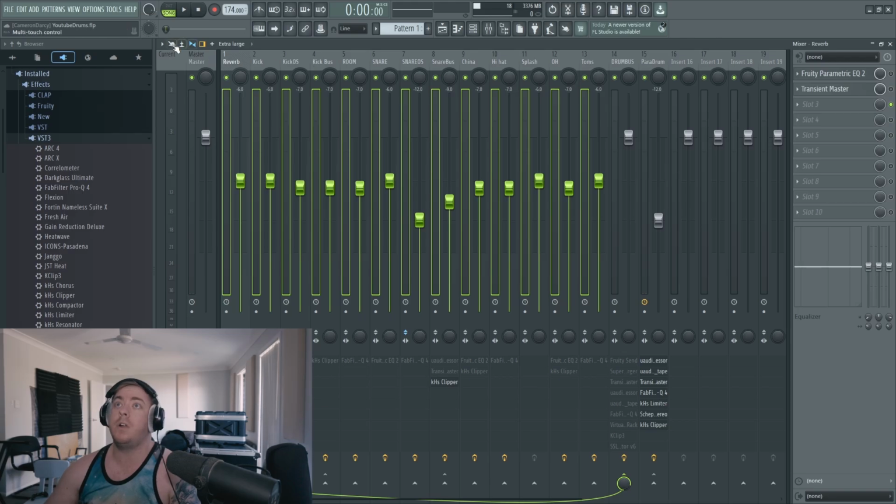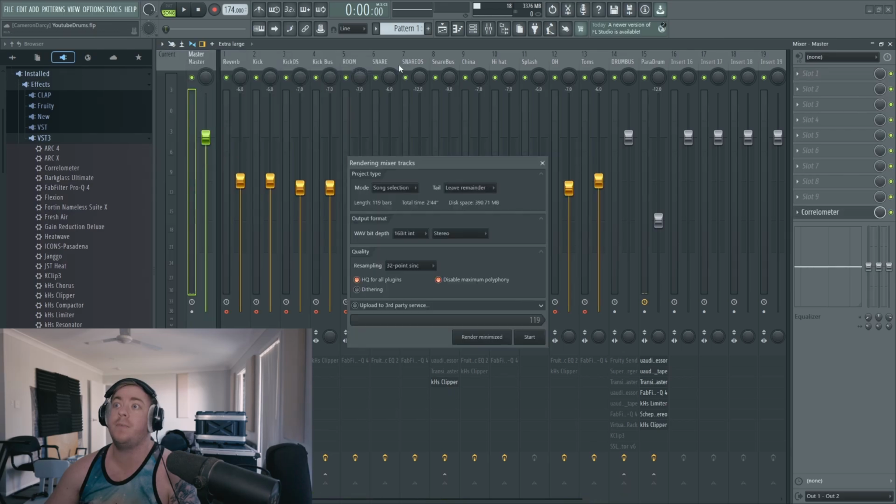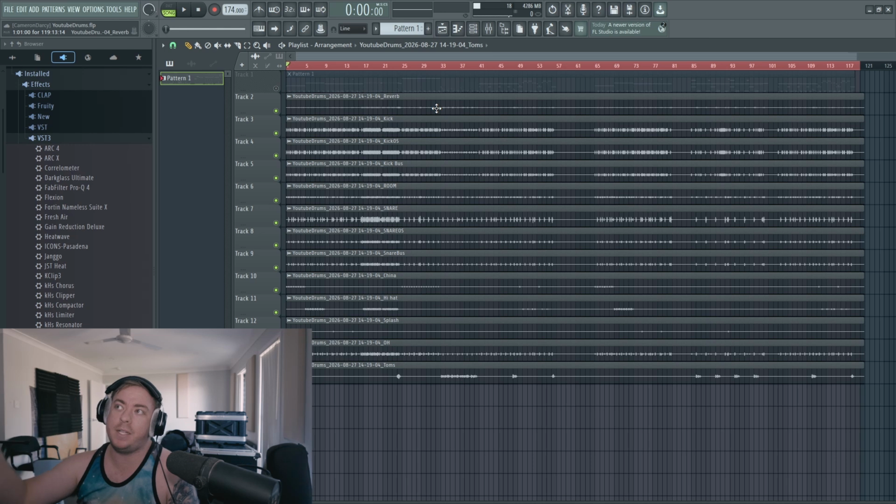Then you're going to go up here, disc recording, render selected tracks to WAV files, song selection, because I've selected how much of the song I want. We're going to go for the highest quality, 32-bit stereo, and go. And there you have it. That's gone and baked all of that audio into WAV files, or printed all that audio.